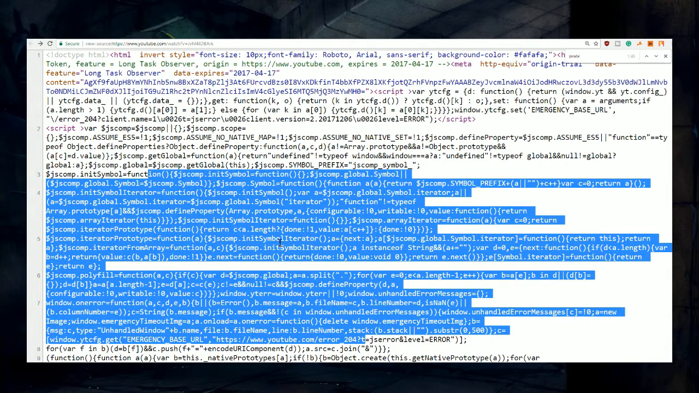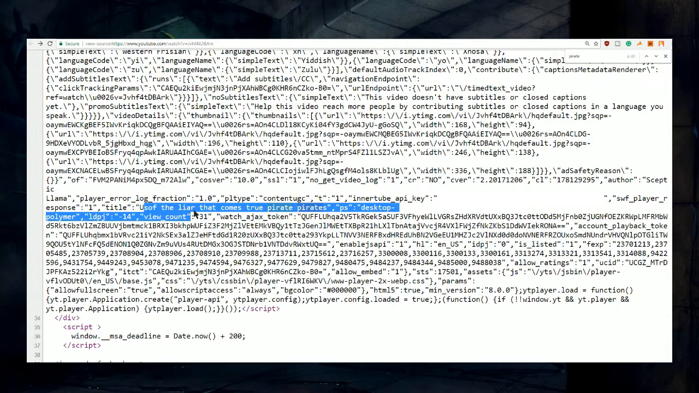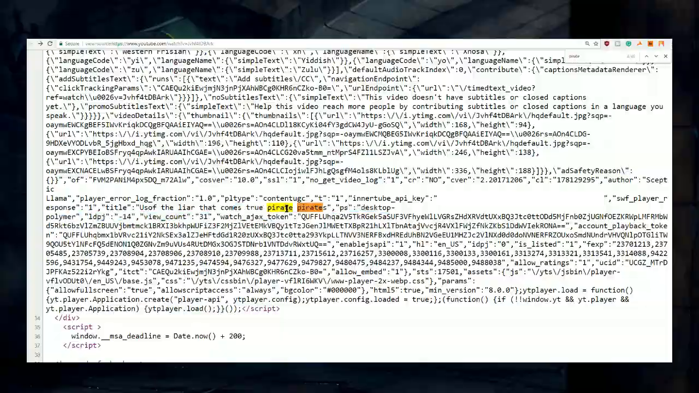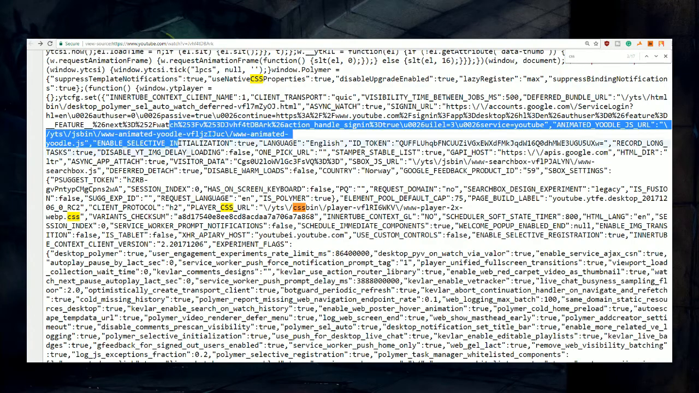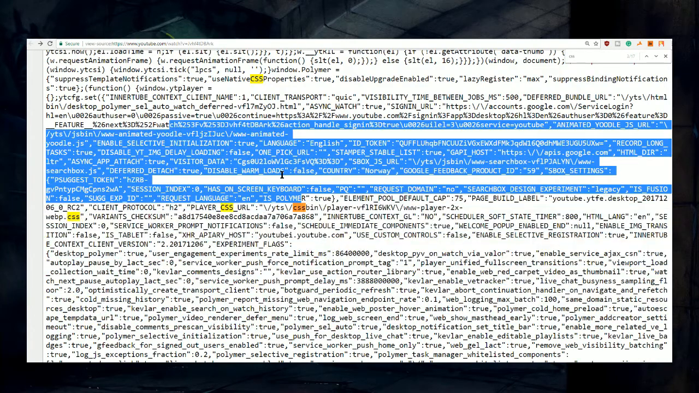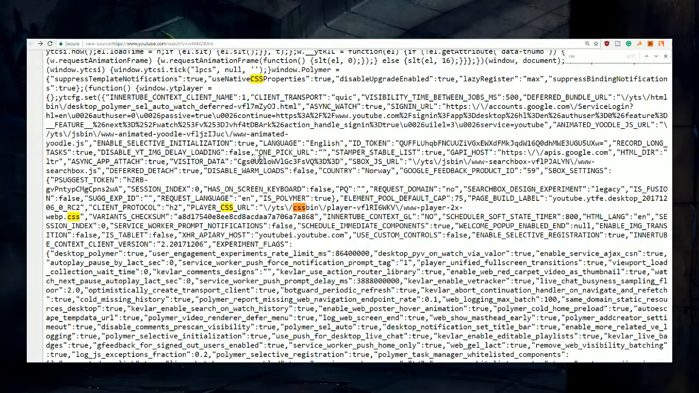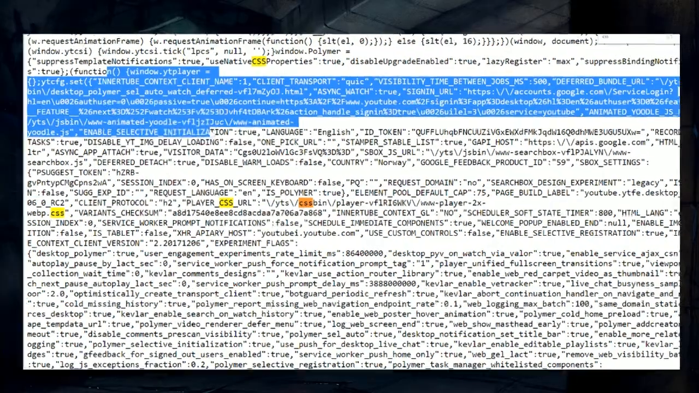Anyways, so that's the source for this one. This is a source from my video called Usof, the liar that comes true. Pirates. And I thought we'd go through it and have a look at what it actually says. I've done some programming before, so I know some of this. Keep in mind, this is only the HTML, the front end of the system. This is not the back end.